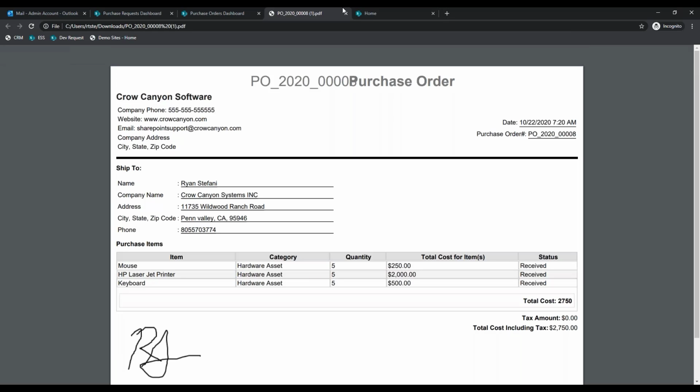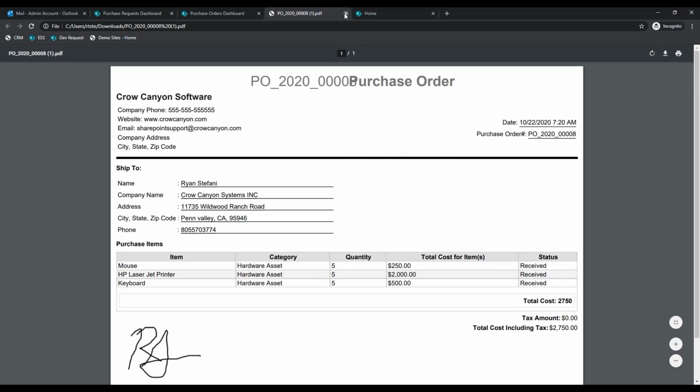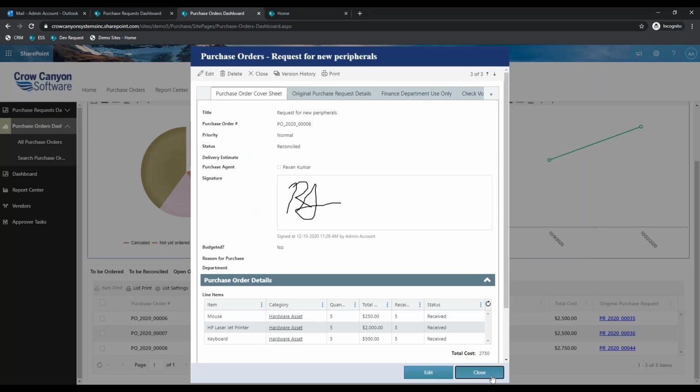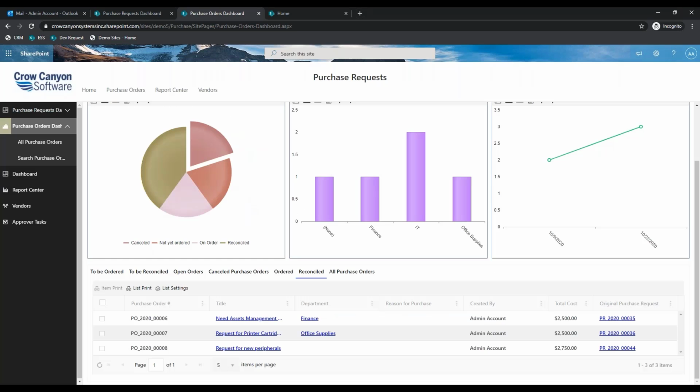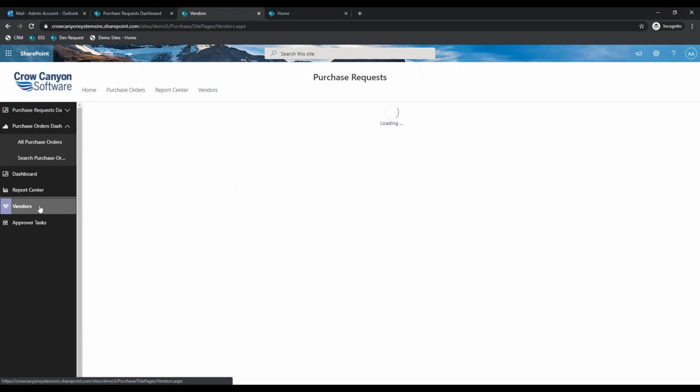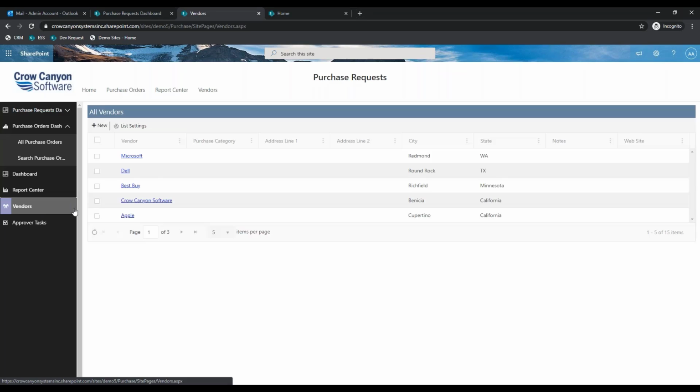And again, this is just rich text. So if you want to come in here and create your own using that Nitro Studio Print Manager, you absolutely can. And just one last thing here that I want to touch on is our vendors list. We'll touch a little bit on this contract piece here as well, but I am just over the 11:30 mark, so I do want to get to contracts.